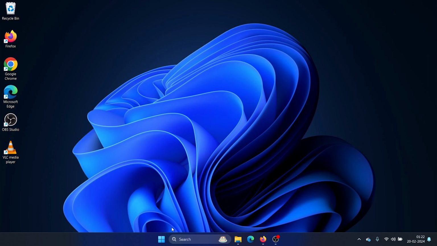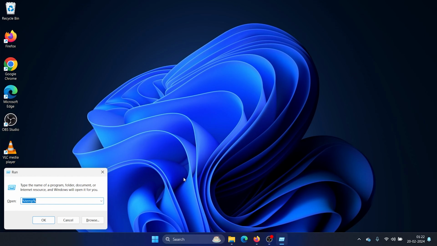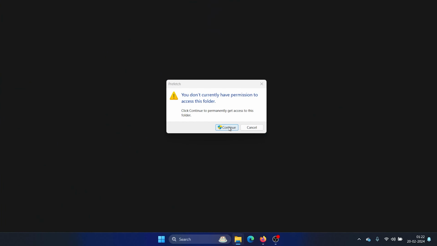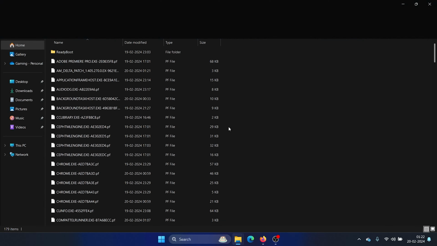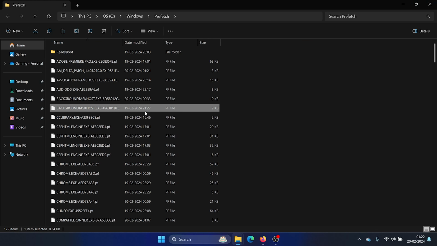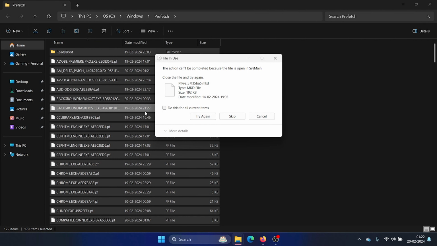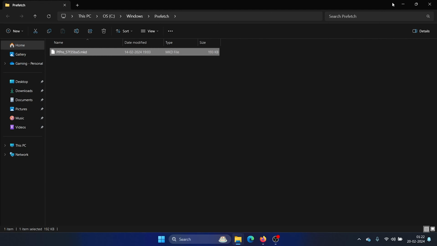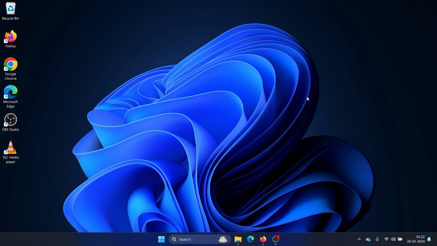Now, the third one is Prefetch. So press the Windows key and the R button together to open the Run window. Type the command Prefetch and hit Enter. It will ask for permissions. Click on Continue. Select any one file. Press Ctrl plus A. Hit the Delete key. Select Cancel. So all of this has been deleted.